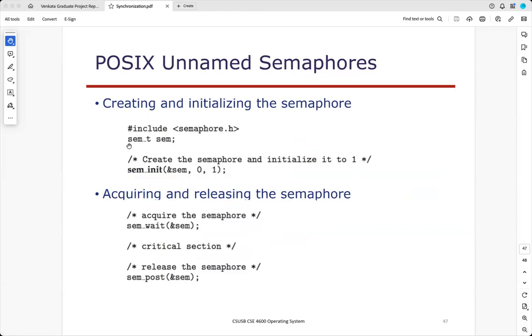Unnamed semaphores. The unnamed semaphore is created and initialized using the sem_init function. There are three parameters. The first parameter is a pointer to a semaphore. The second parameter is a flag indicating the level of sharing. The third one is the initial value of the semaphore.